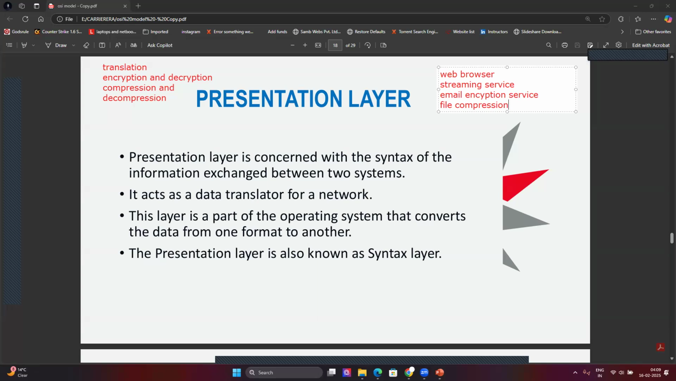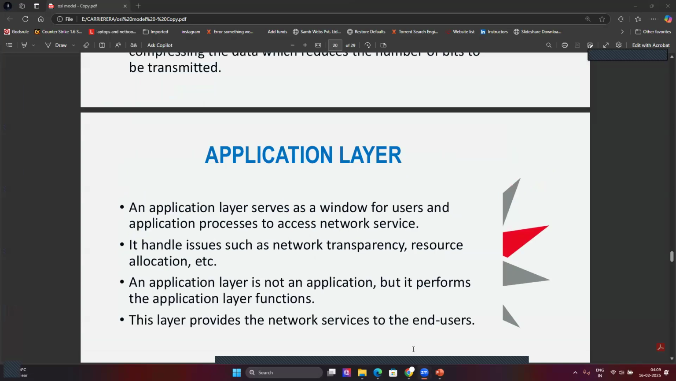Now, the last layer. So the last layer is the application layer.